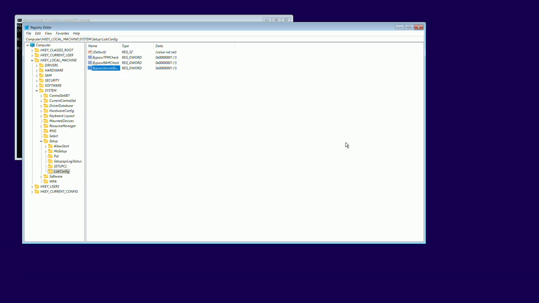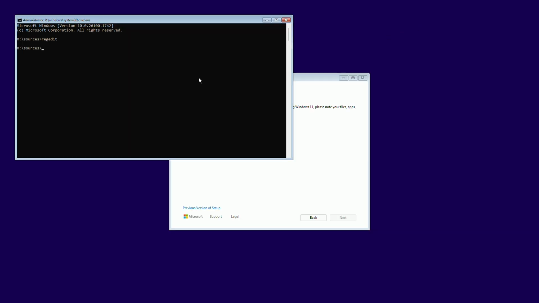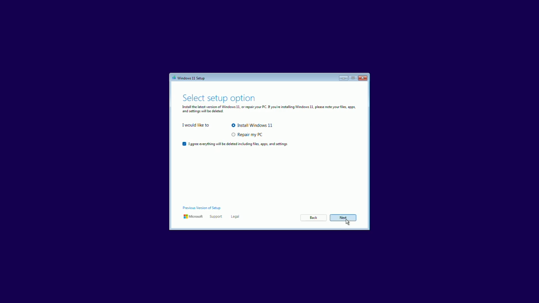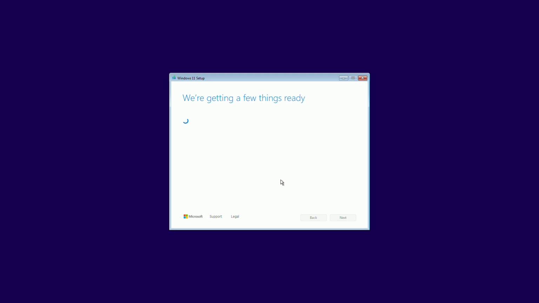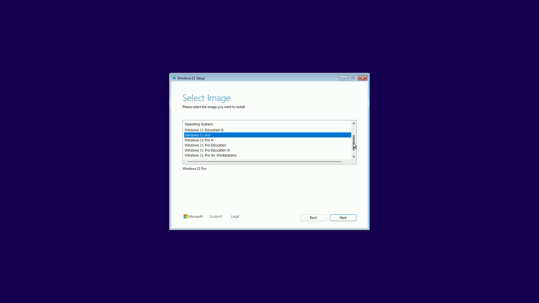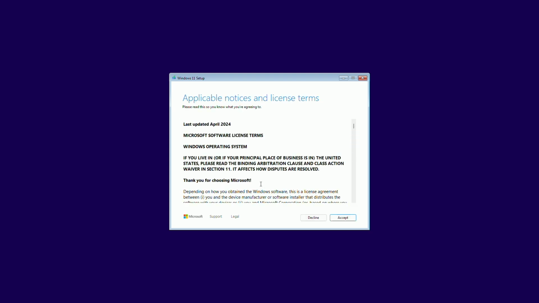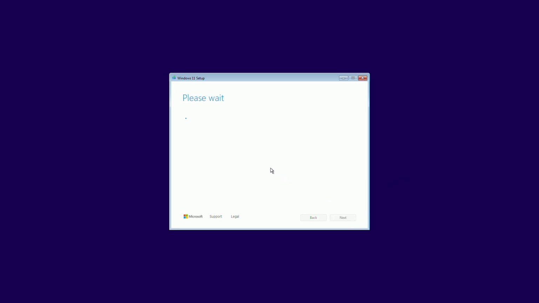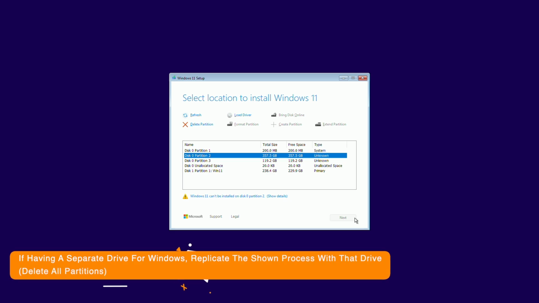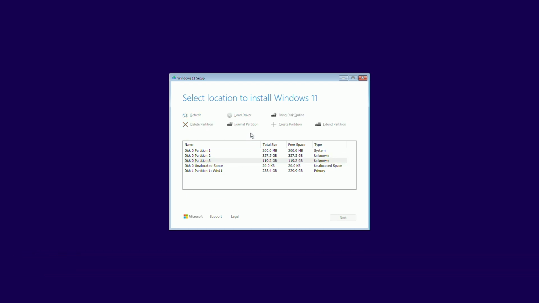After creating the values, close all, and then continue with the installer. Here, select the partition you created, and then click on Delete. Now select the unallocated partition and then click on Next.